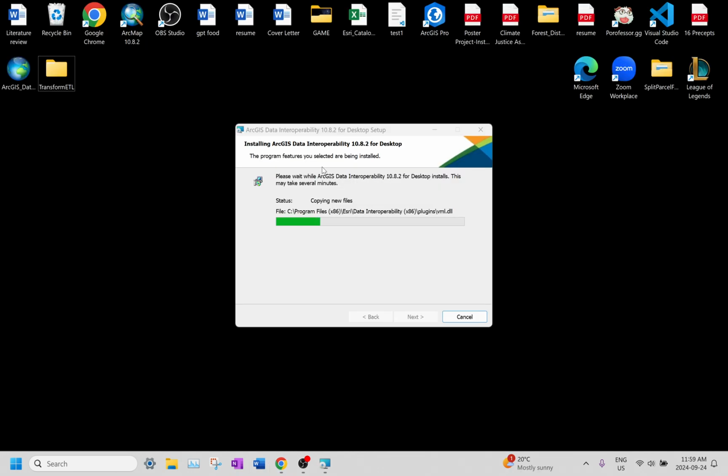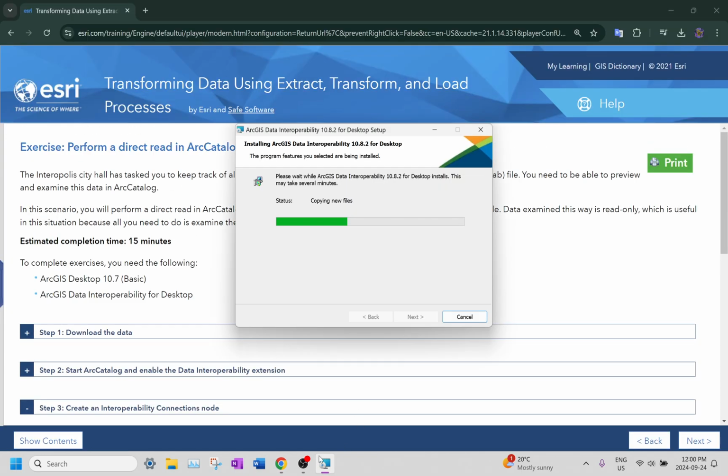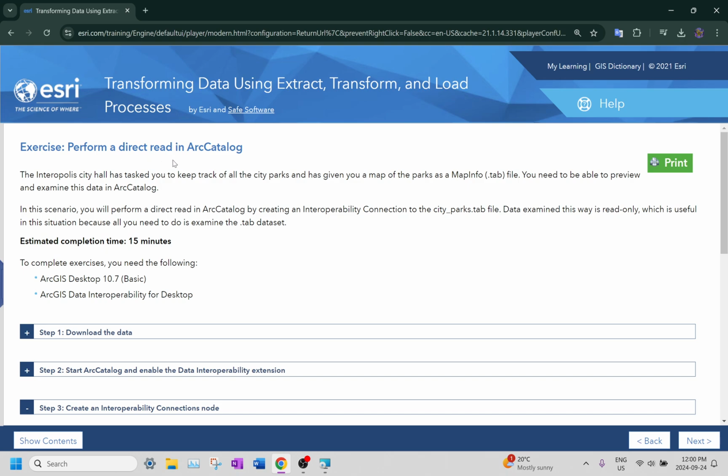And now I have to install Data Interoperability. While waiting for this, in this exercise, the City Hall has tasked you to keep track of the city parks and gave the format as a TAB file, a MapInfo file. If you want to view it in ArcGIS Map, ArcGIS Pro, you need to build a Data Interoperability connection. But keep in mind it's read only.